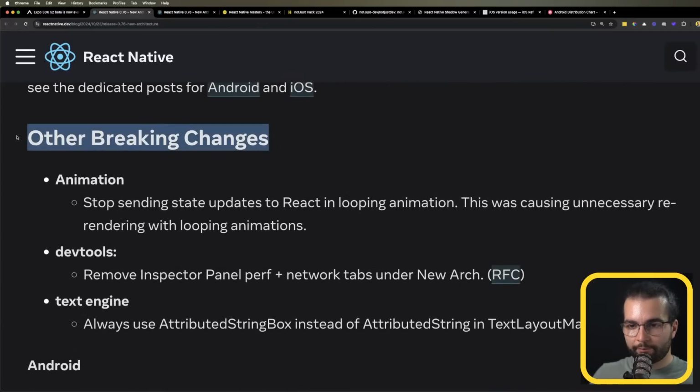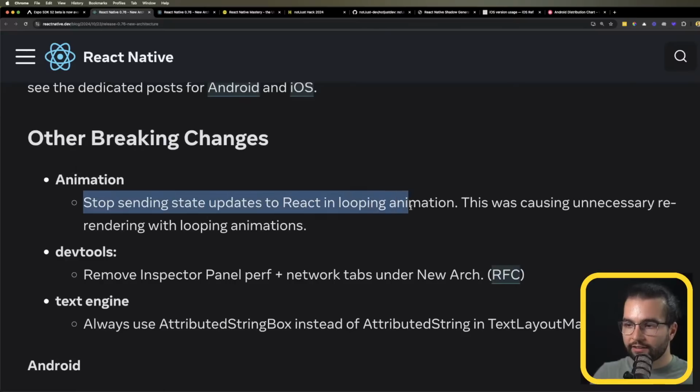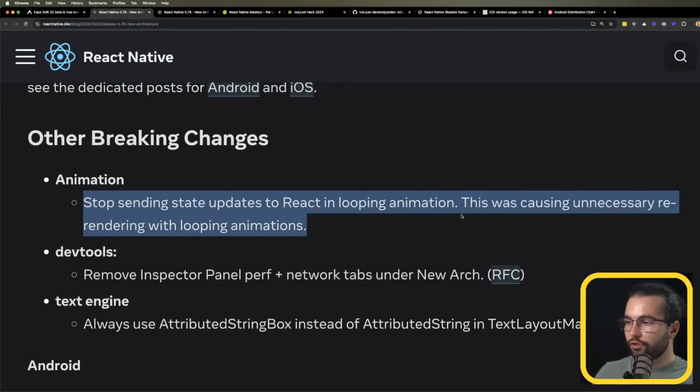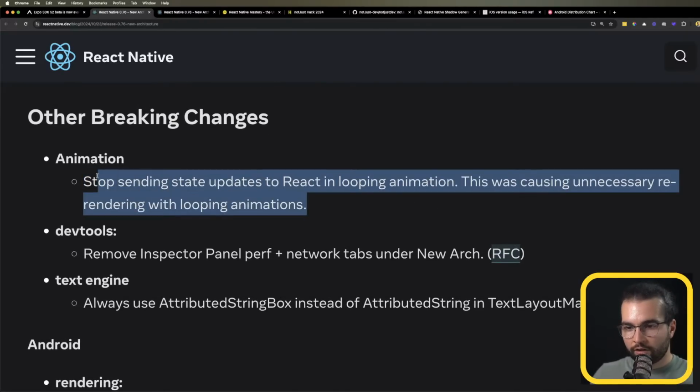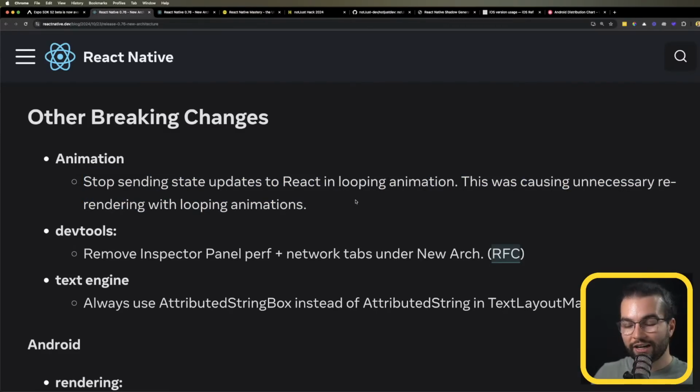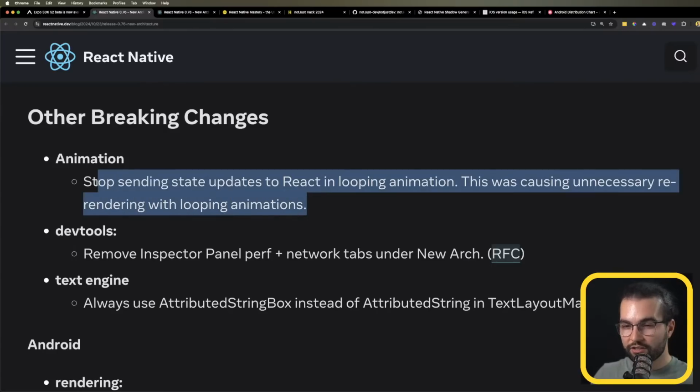Okay, our breaking changes. Animation. Stop sending state updates to React in looping animation. This was causing unnecessary re-rendering with looping animations. What does that mean? That probably is referencing the React Native built-in animations.